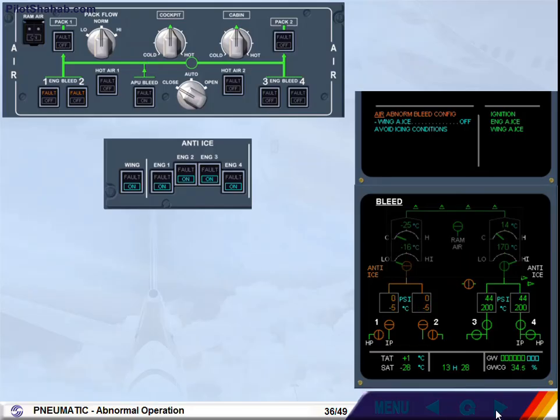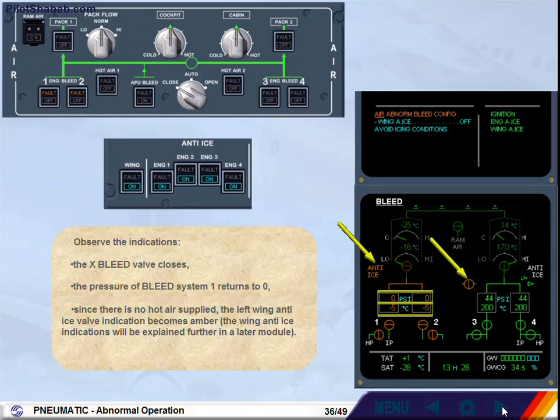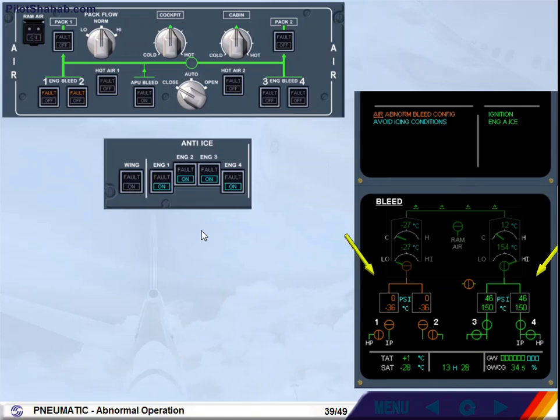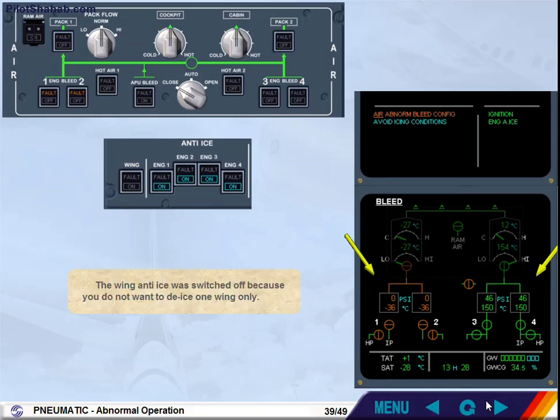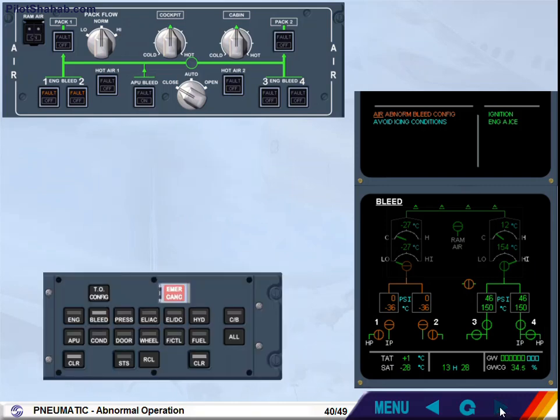The cross-bleed valve closes. The pressure of bleed system 1 returns to 0. Since there is no hot air supplied, the left wing anti-ice valve indication becomes amber. The wing anti-ice indications will be explained further in a later module. Continue ECAM action. The wing anti-ice was switched off because you do not want to de-ice one wing only. The ECAM advises you to avoid icing conditions for the remaining part of the flight.